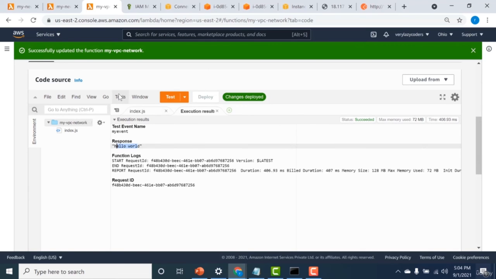Now that is because this particular Lambda currently is connected to our default VPC. So that was why this particular Lambda was able to connect to my virtual machine using just the private IP address.